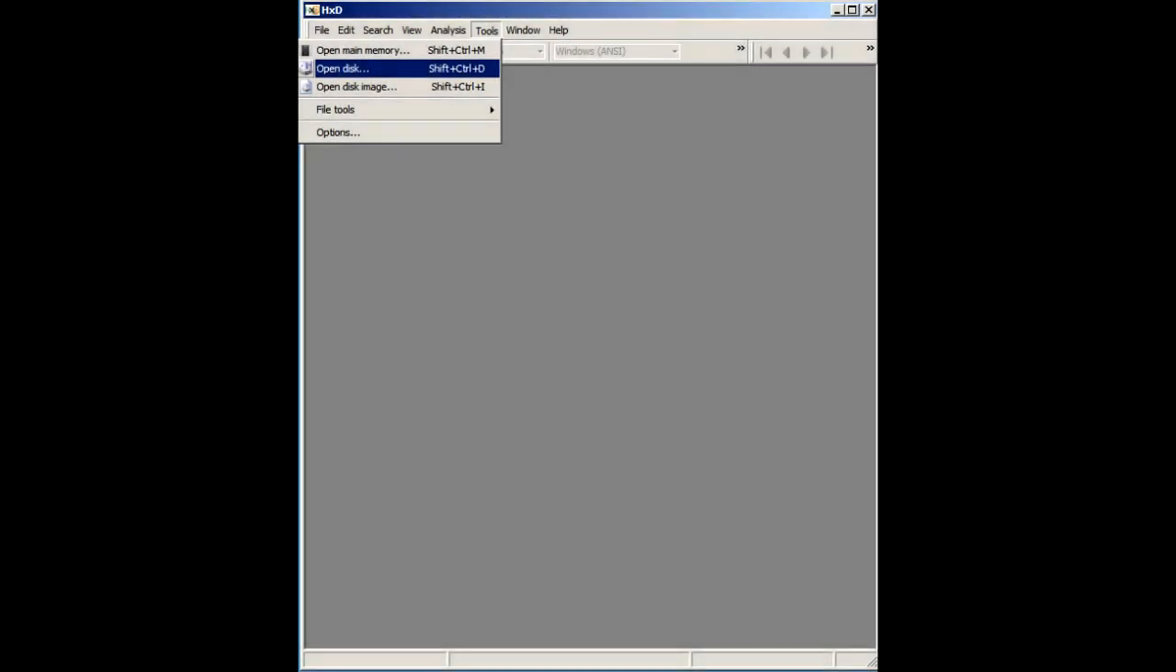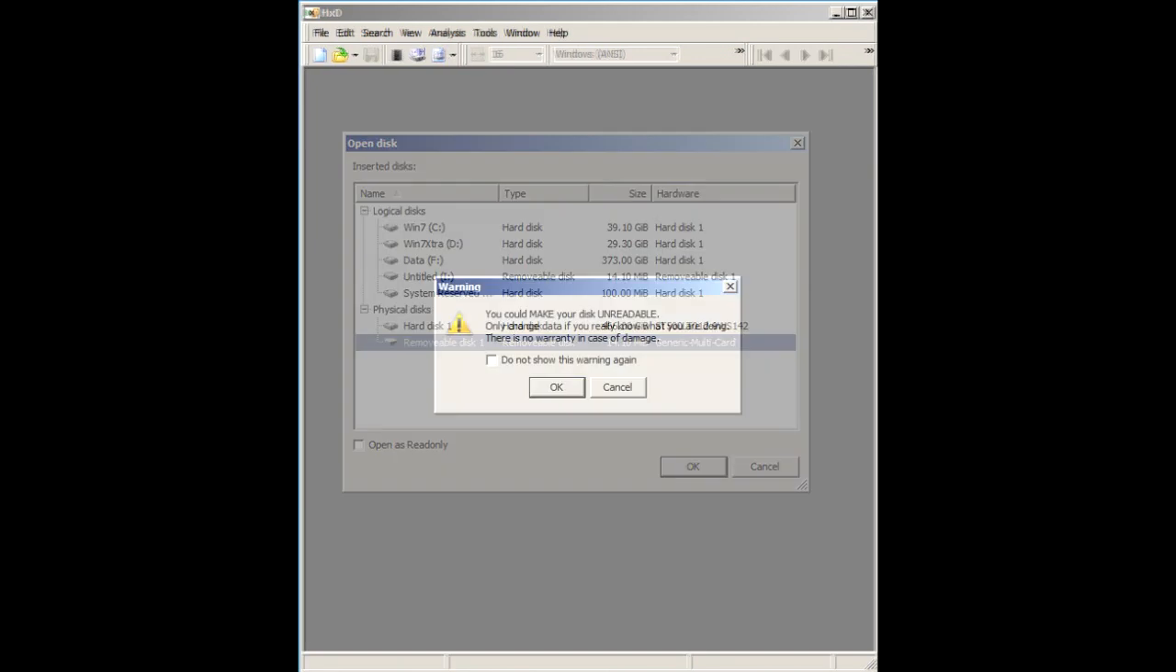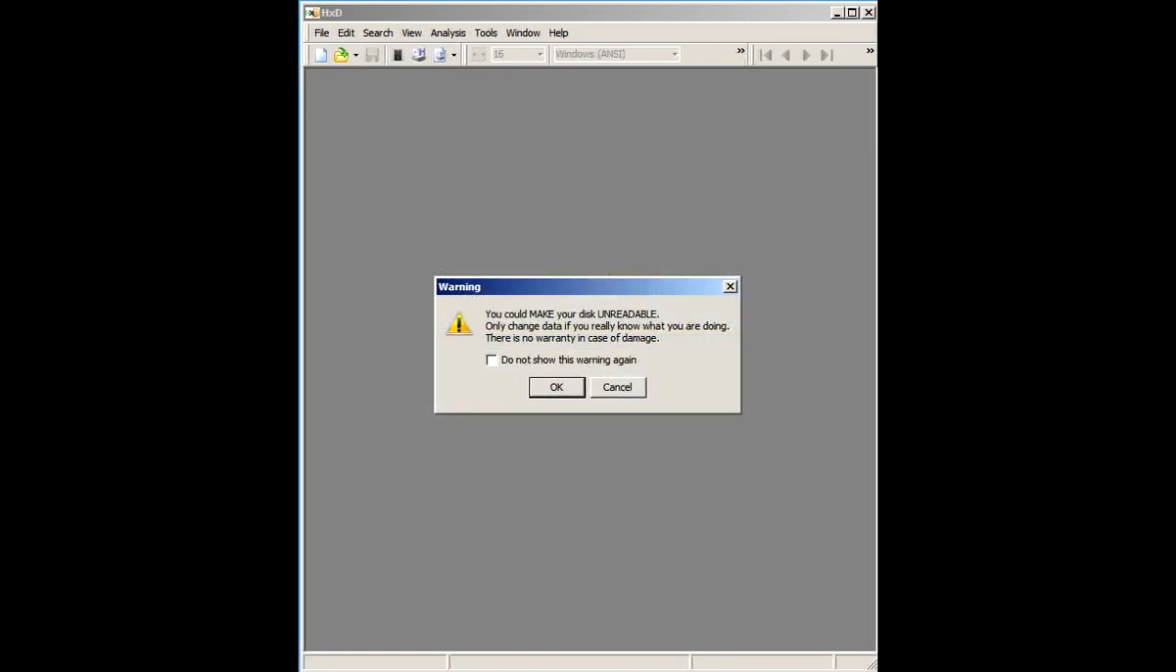Click Tools, Open Disk, and select your SD card device from the list. Untick the box Open as Read-Only and click OK. As with dd, it's crucial you pick the right device. The size and description should help. You'll see a warning to remind you of the danger.